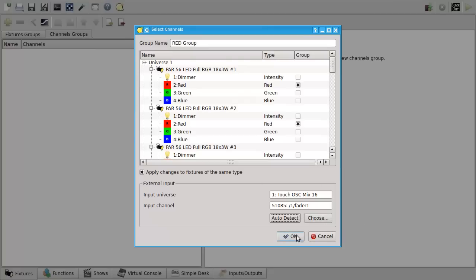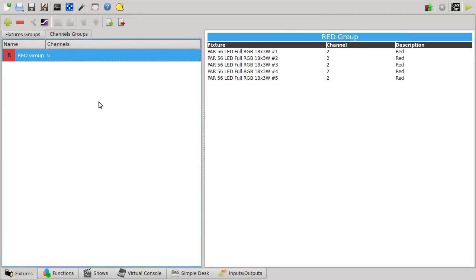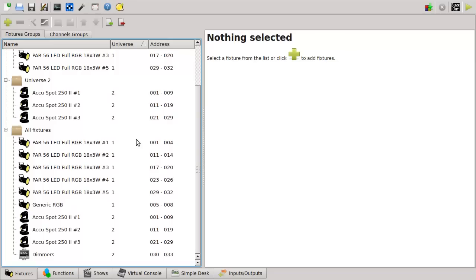If I'm happy with it, I just click on OK, and the group is created. So I've got a group with 5 channels because I've got 5 pars, and all the channels are the red channels. So I think that's all for now.